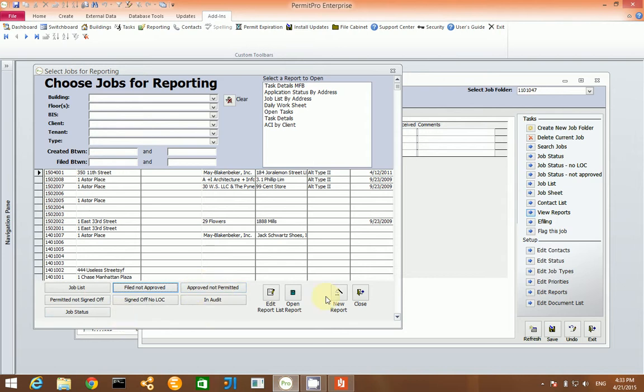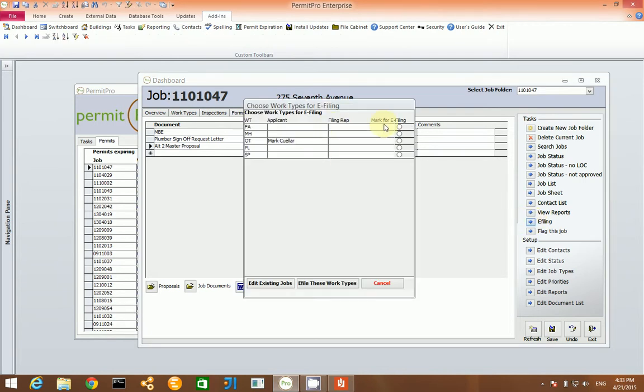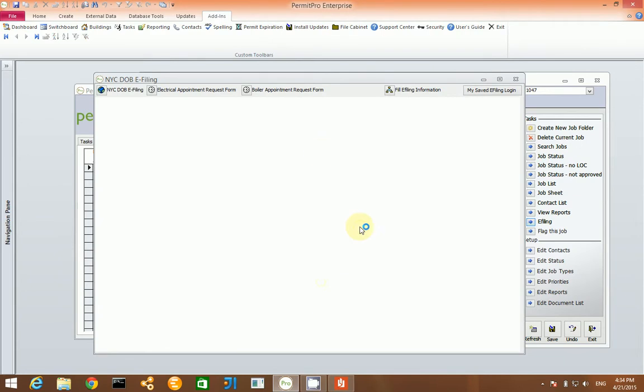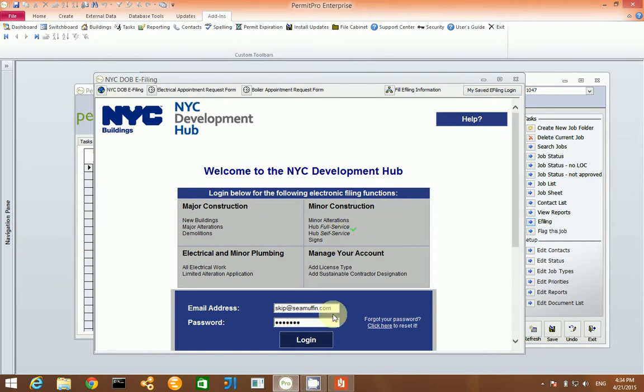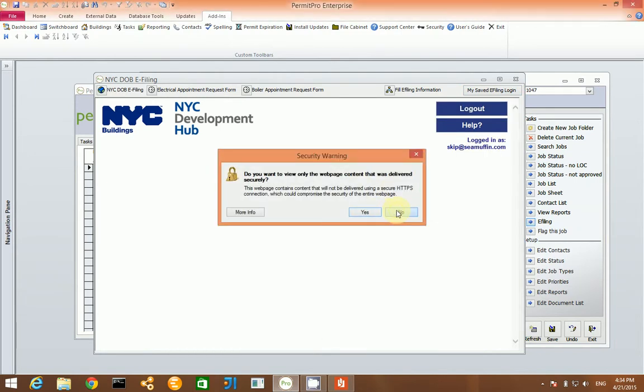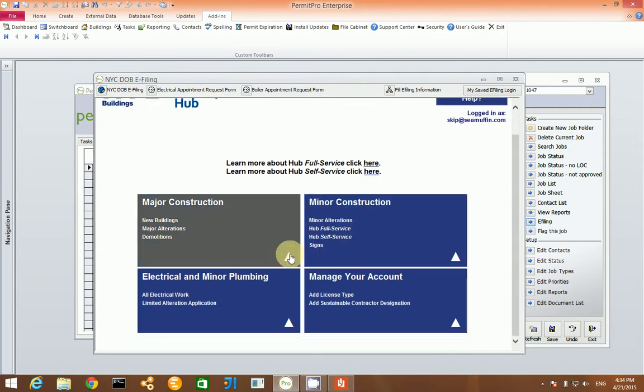You'll see a lot of these here. That was under here under view reports. You can go in and select to e-file these work types, and that'll bring you straight to the e-filing system here. Unfortunately, it's got some JavaScript errors that pop up, but that's the DOB.